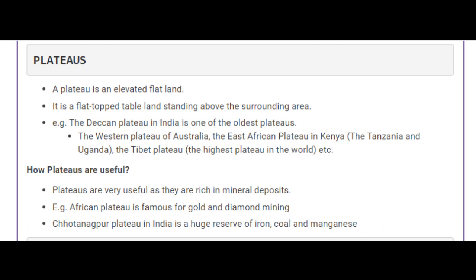We very well acknowledge that iron is used extensively in construction works and other requirements. Coal and manganese are also equally important in our life, isn't it? So all this is procured and found from the Chota Nagpur Plateau. Therefore, plateaus play a significant role in their usefulness to human beings.